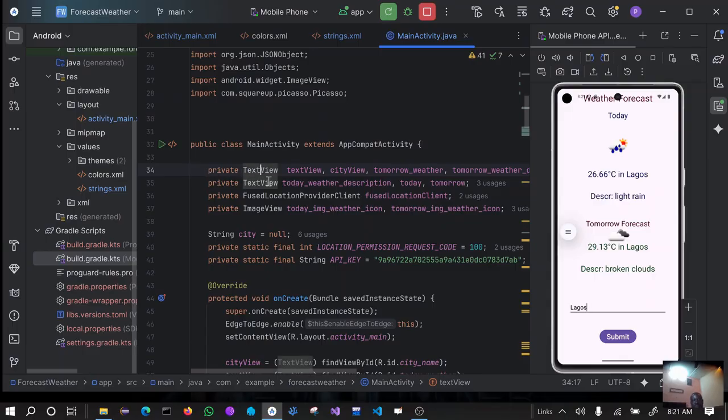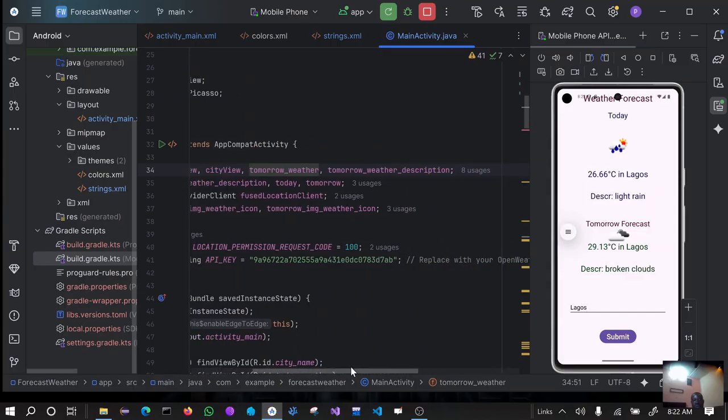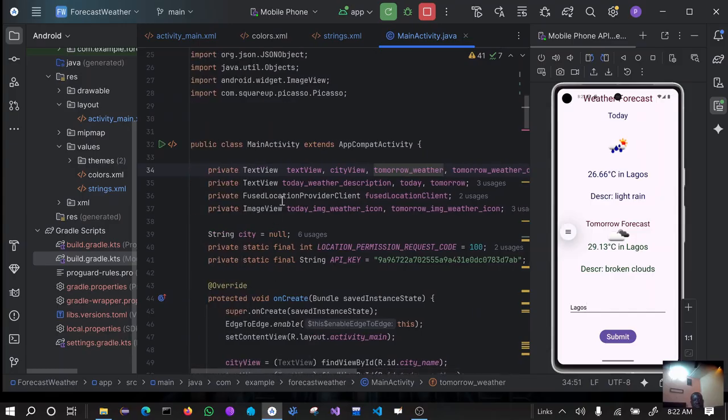So we have the text view, city view, tomorrow weather view. All these are variables that we will make use of in order to interact with the user interface of the layout. So we have the fused location provider client. This one also is responsible for making sure that we can get the location of the phone, the current location of the phone, from that place.